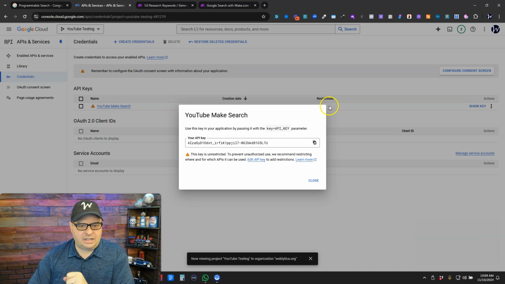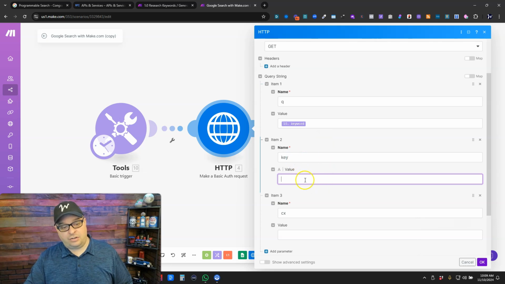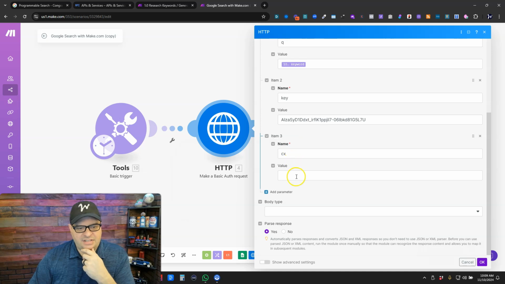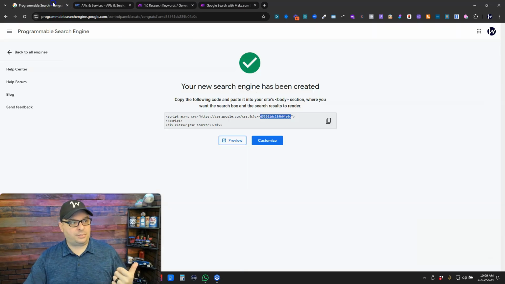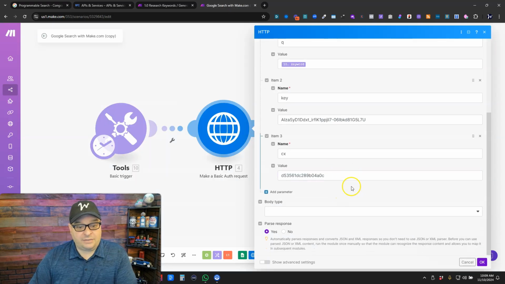I'm going to hit Show Key, and I'm going to copy that. Don't worry, I'll disable this when I'm done recording the video. Now we're going to go over here, and under Key, I'm going to paste that API key. Now right here, CX. If we remember back from our programmable search, we have this CX value. I'm going to copy that and paste it right there. And that's all we have to do.